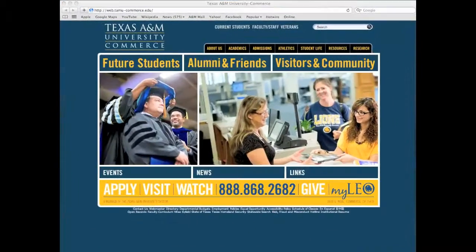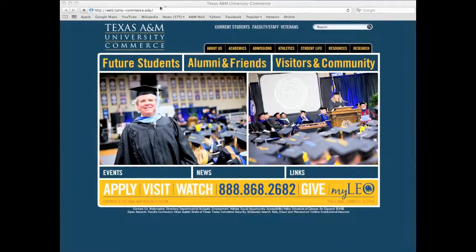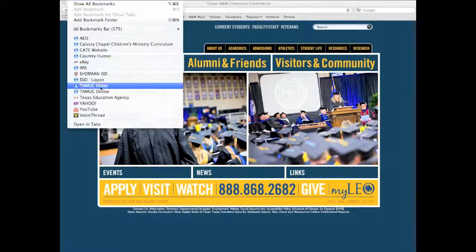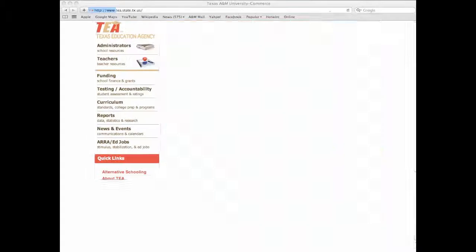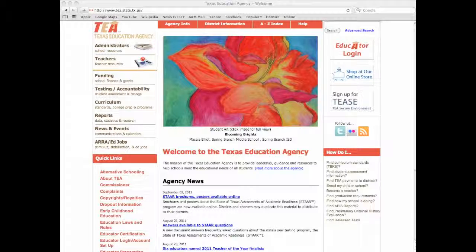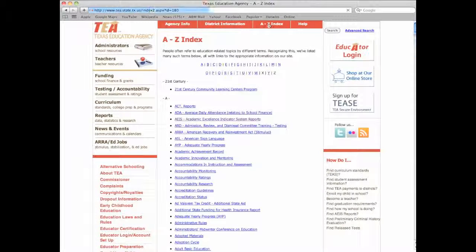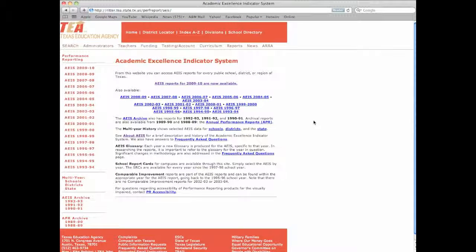Now, the first thing you're going to have to do is go out to the website. So go out to the website, and from there, you need to find the Texas Education Agency website. Of course, I have it bookmarked, and I would recommend that you likewise bookmark it. Now, when you come to the Texas Education Agency website, there are several ways to get to the AEIS system. The easiest is probably just to click on the index, and it opens up on A anyway, and here it is, the Academic Excellence Indicator System.